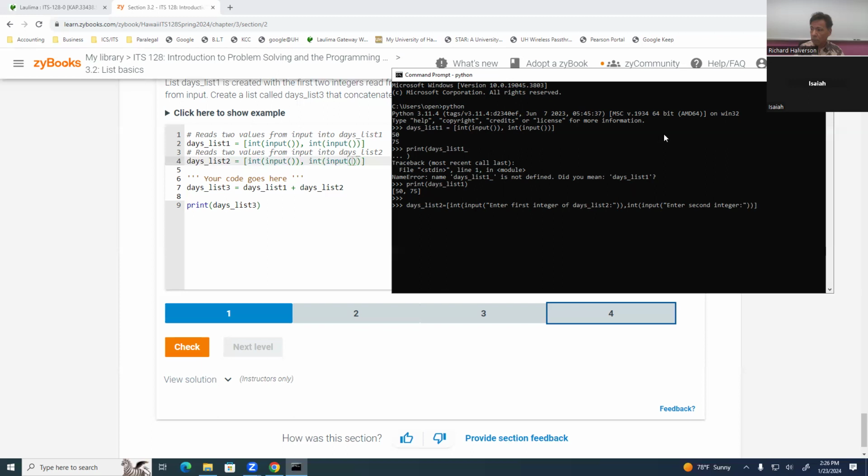Okay, so if I enter this, I hope I got all my parentheses in there right. Okay, so now it's executing this first input and see what it does. Enter the first integer of days list. So I'm going to say 125. And then it says enter the second integer. That's this thing. Now it's looking for this number. Now I'm going to say 150. And then I'm going to enter.